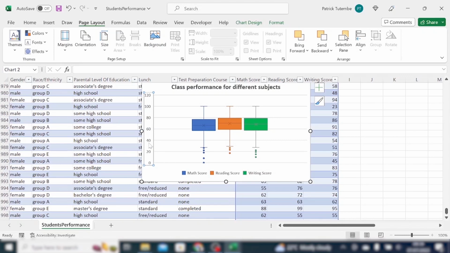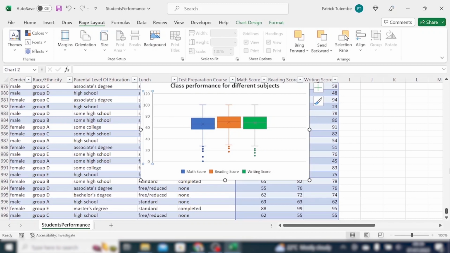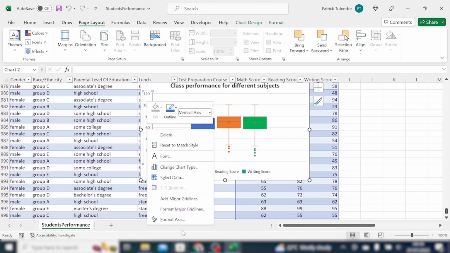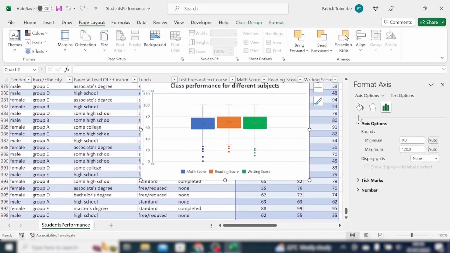How to adjust the maximum and minimum of the axis, and then also how to include the markers on our box plot. Now, when we select the horizontal axis, then we can come and format the axis. And then under format axis, we have the fill and line, we have effects, and then we have axis options. We go to axis options.